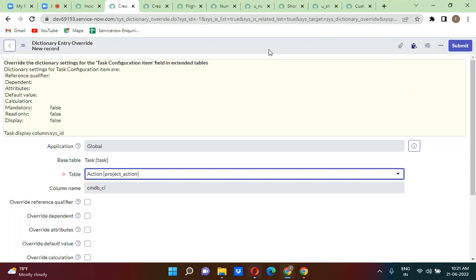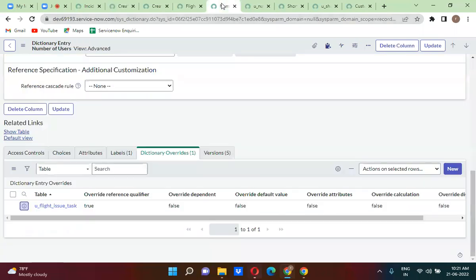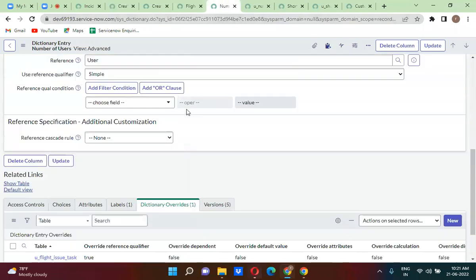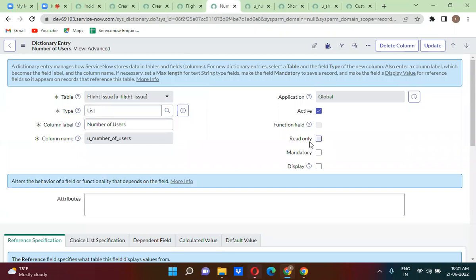Hello. So if you open any dictionary, guys, the ones which you are seeing here, like read only, mandatory, display, attributes, default value, calculated, dependent, reference specification, these attributes, everything can be overridden from the parent table using dictionary overrides. Do you guys understand, or do I have to explain the things again?